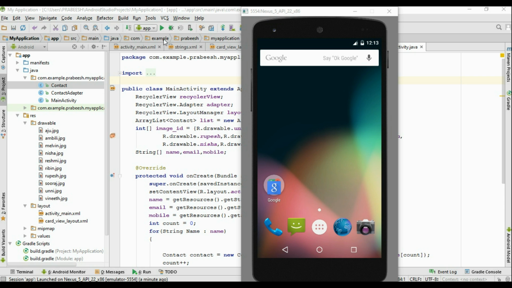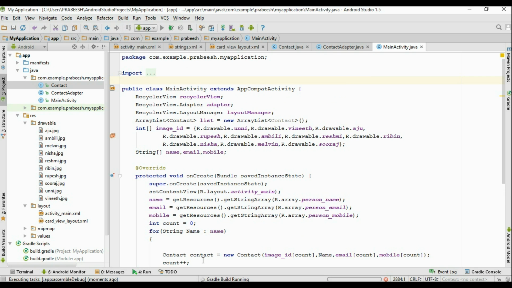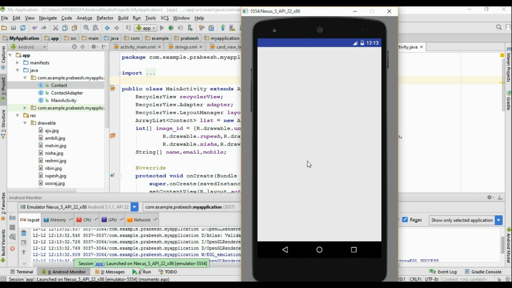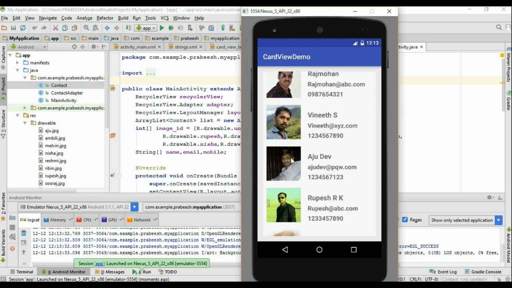Okay, now we can run the application. Select an emulator. Okay, now the application is available on this virtual device. So here is a RecyclerView that contains some card views. So each card represents some contact information. So each card contains an image view and 3 text views.